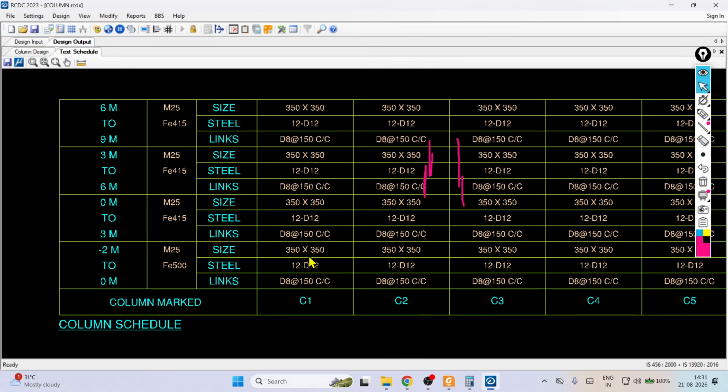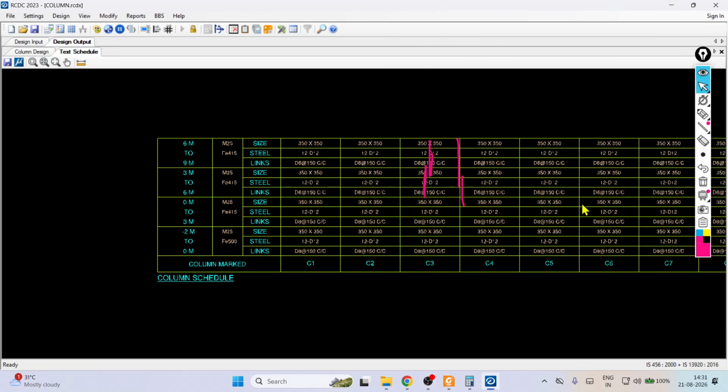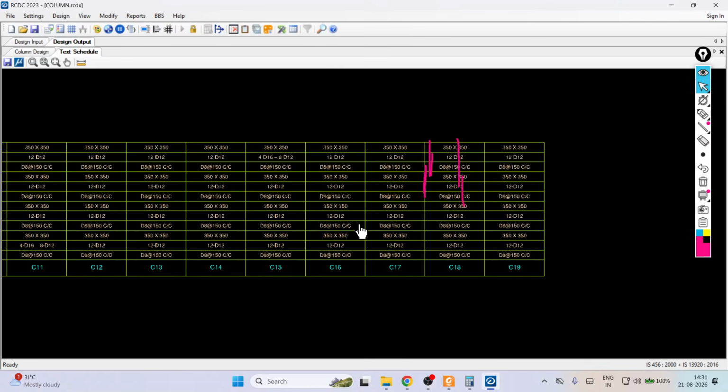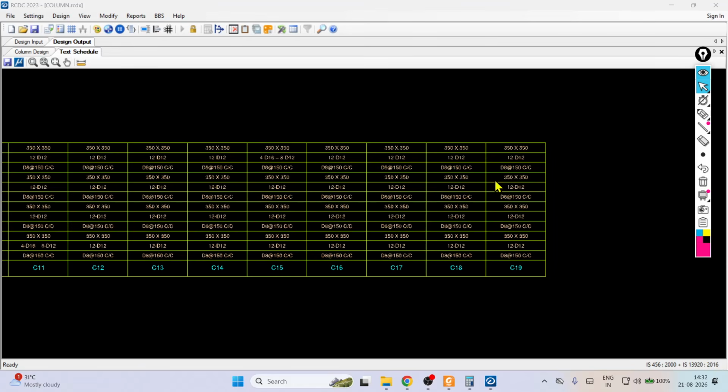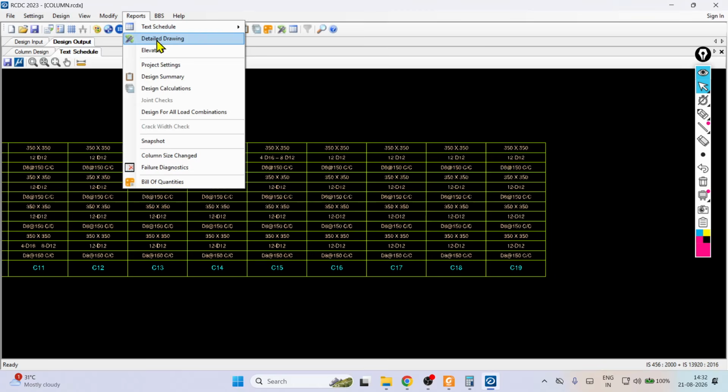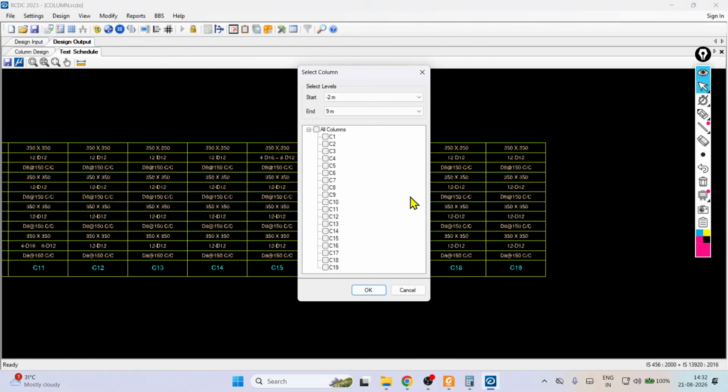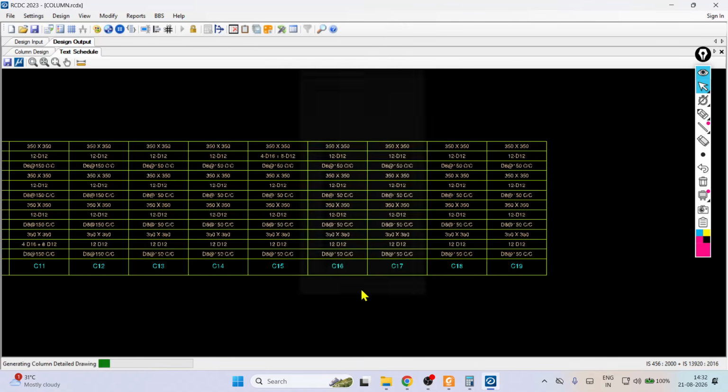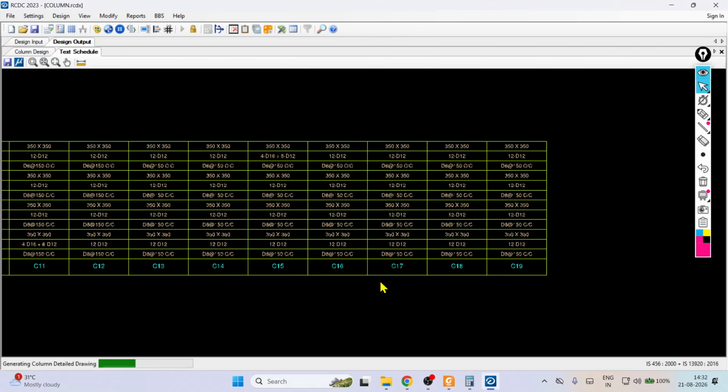We are simply providing the cross sectional detail, and up to the top the reinforcement details are given. So by this way you can design the column. And next, if we see the report, detailed drawing we are also not interested to provide, and I am interested from minus, bottom of the foundation, to top. So click OK. It will give you all the cross sectional detail.